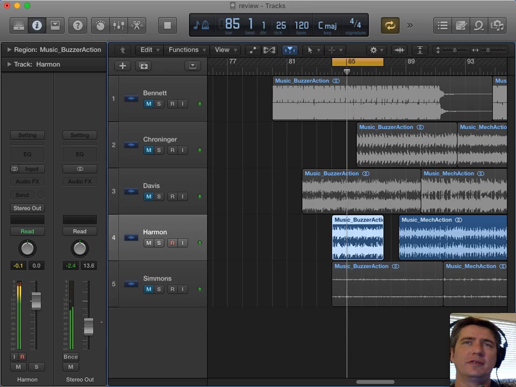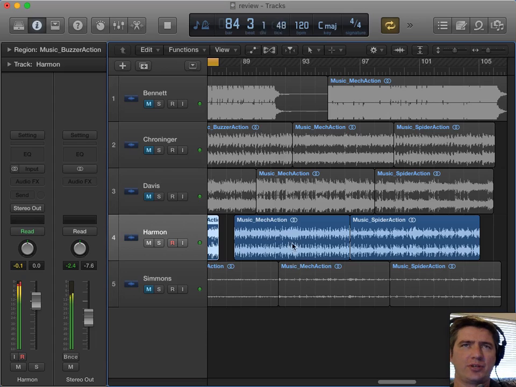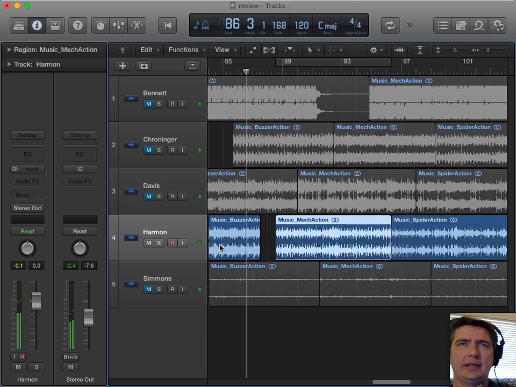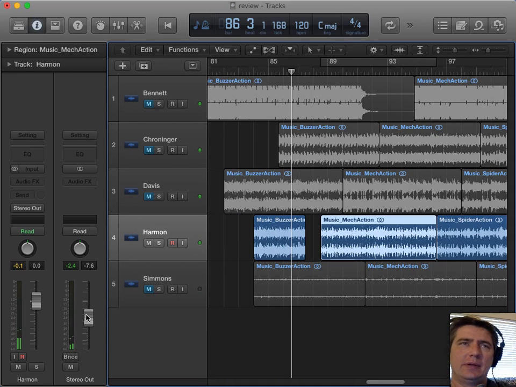Cool. I like the groove. Bass line and percussion works well. So just expand on that idea a bit more. And let's go to the mech action.